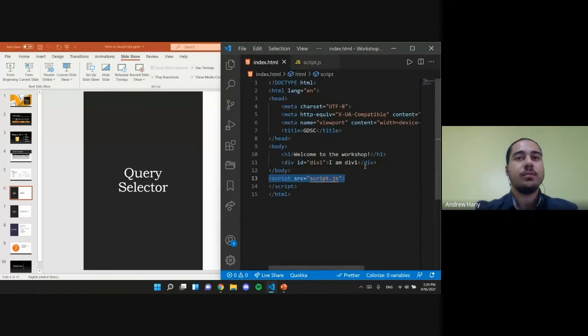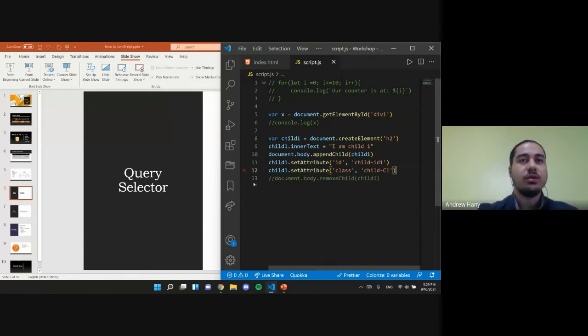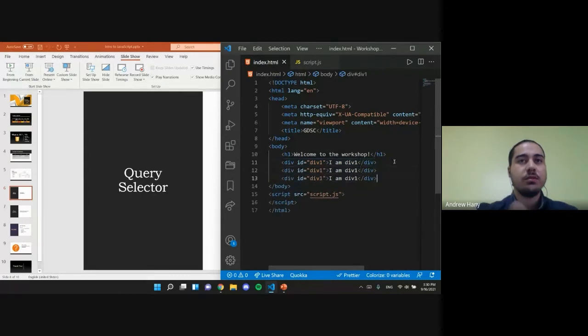So let's remove this one. Let's remove these, or let's take this out and move it. Try duplicating this one, and name it ID. Okay, and name this one div1, div2, div3, div4.